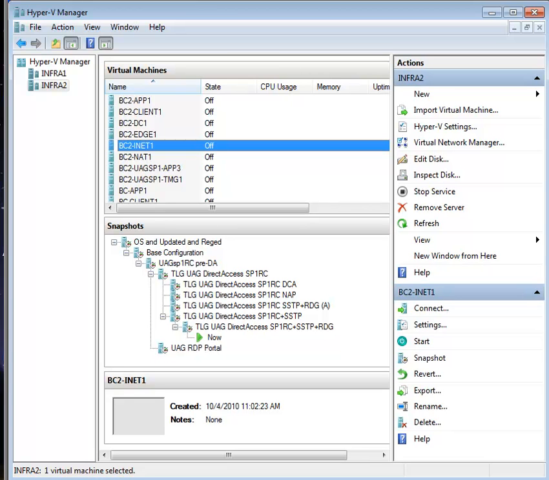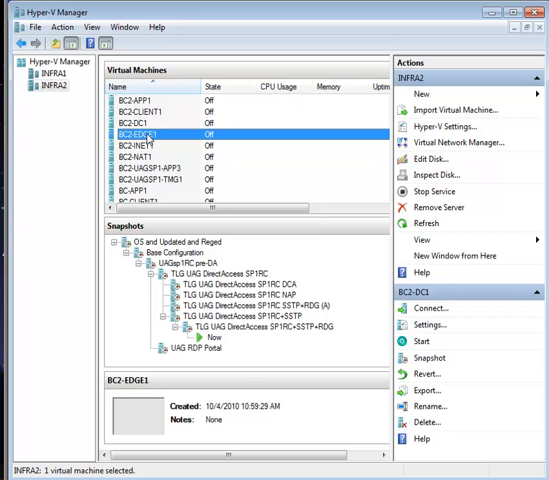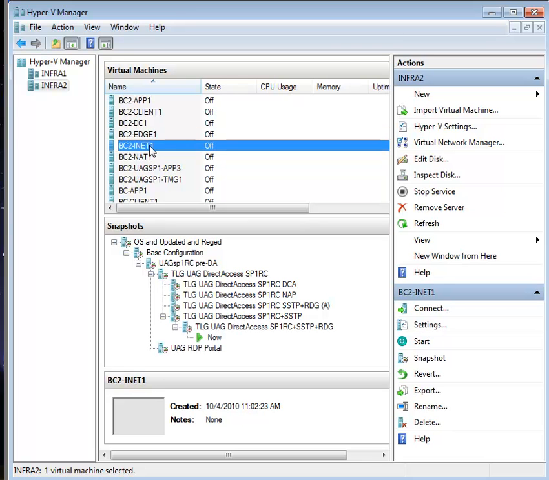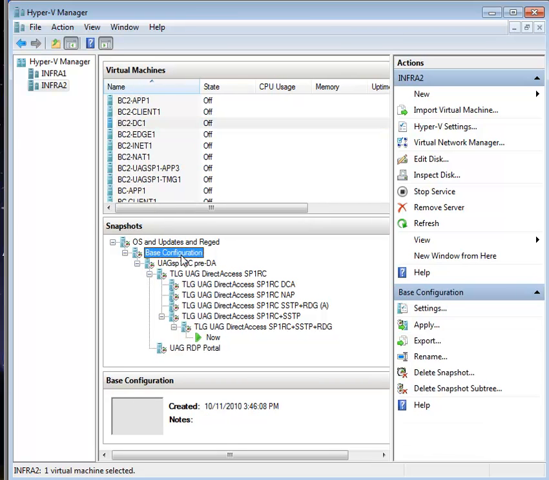Okay, in this video, we're going to take a look at snapshots and how you can use snapshots to save your virtual environment. If you look here, you can see something that might look familiar, and this is the base configuration, and you can see app 1, client 1, DC1, edge 1, and iNet 1. These are the 5 servers that participate in the regular base configuration. So after you finish the base configuration, you can take a snapshot, and you can see here in the snapshot section that I've taken a snapshot of the base configuration.